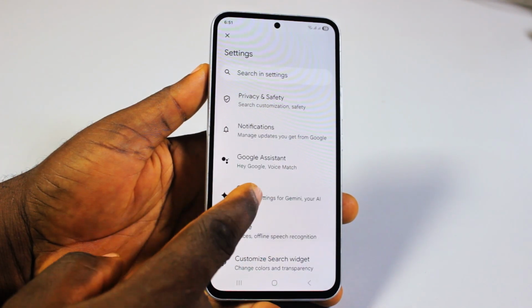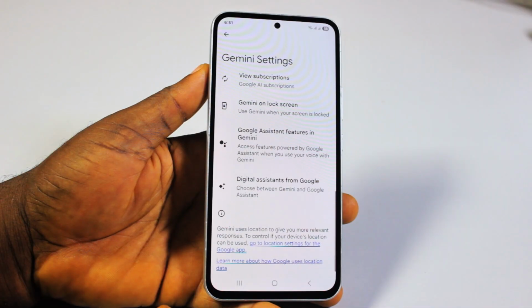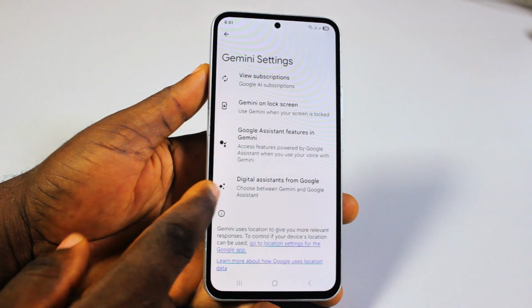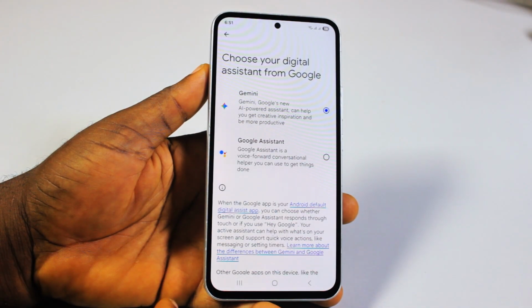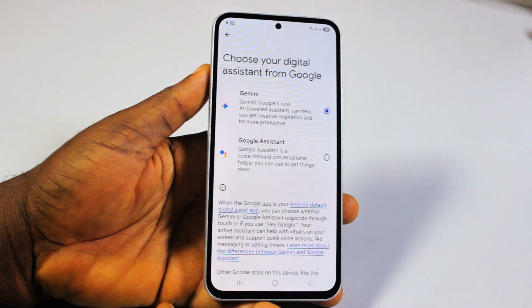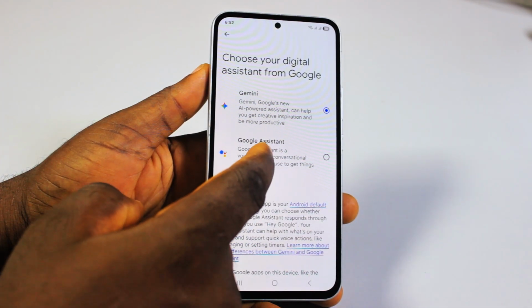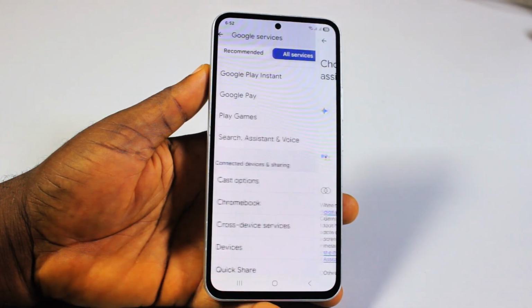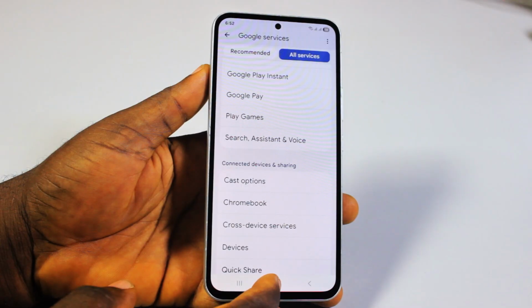Now select Gemini. Scroll down in Gemini until you get to Digital Assistant from Google. Click on it. This allows you to choose between Google Gemini or Google Assistant. Now go ahead and select Google Assistant. Click on Switch and then go back.